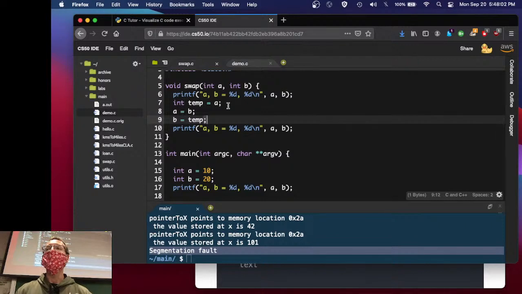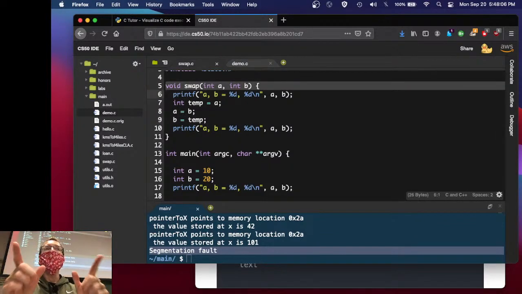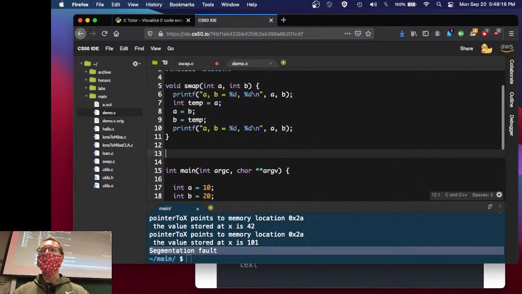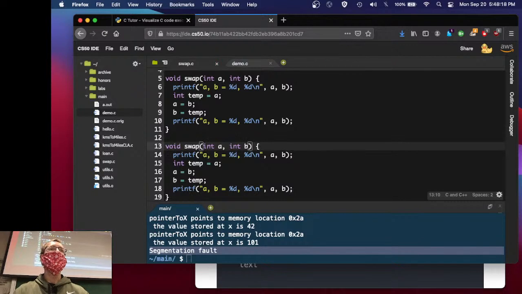Let's go over here back to the swap. This swap is giving you a and b by value, right? In other words, 10 and 20 are being copied onto the program stack, and that's what's being given to you. We can rewrite this function so that it's swapping by reference instead.